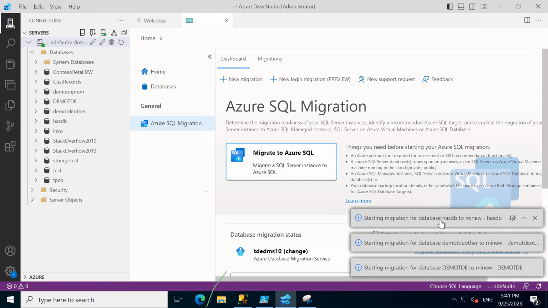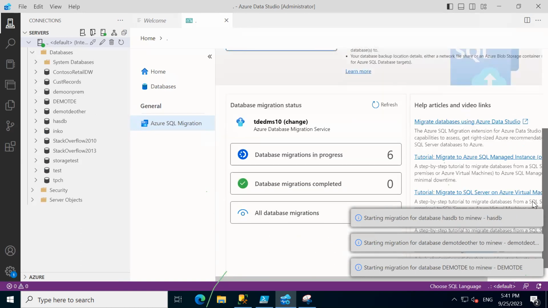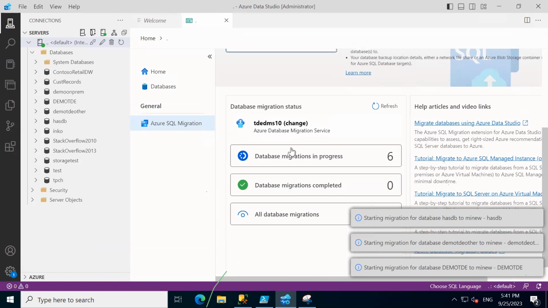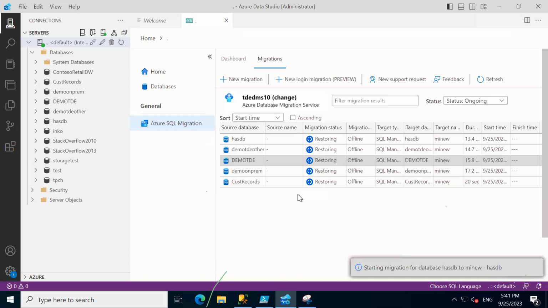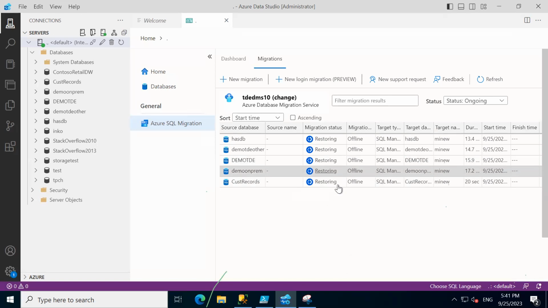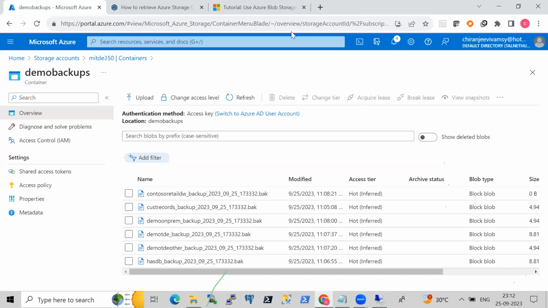So how to track this? Does anyone know how to track my migrations? You can click on here, and it will show you all the 6 database backup files. And you can do it from here also. Where is that?